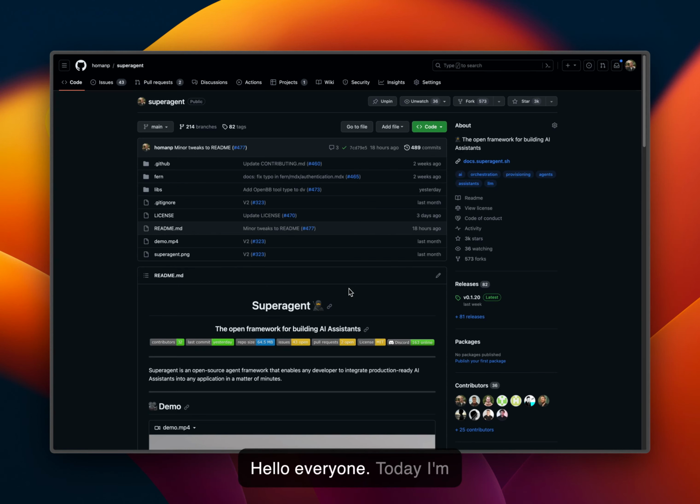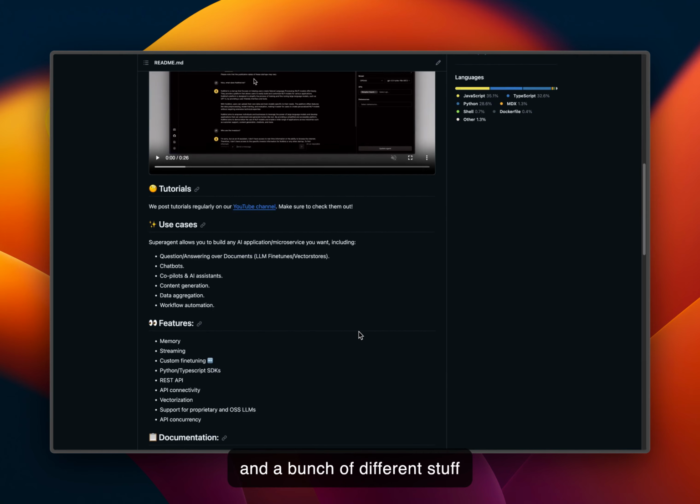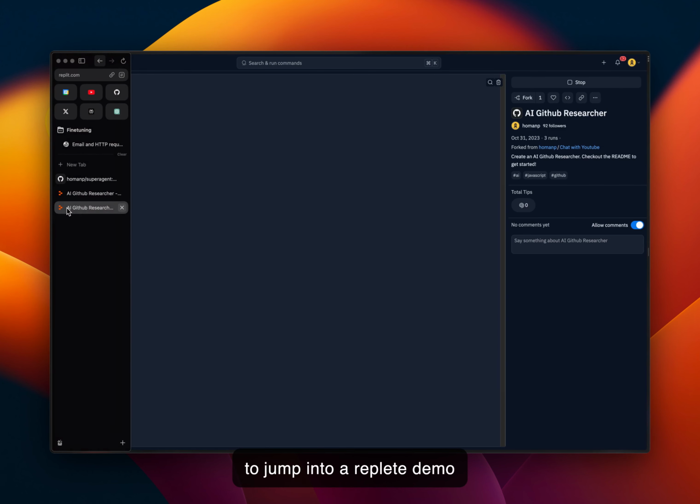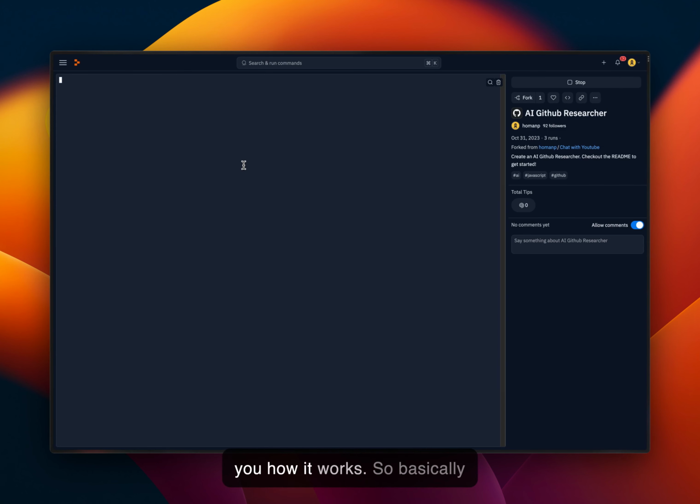Hello everyone. Today I'm going to show you how to create an AI research assistant that's an expert at analyzing GitHub repositories. This assistant is equipped with a browser API that allows it to analyze repositories in real time, which makes it quite amazing. We can get updated stats such as stars, forks, contributors, the content of the repositories, and a bunch of different stuff all in real time.